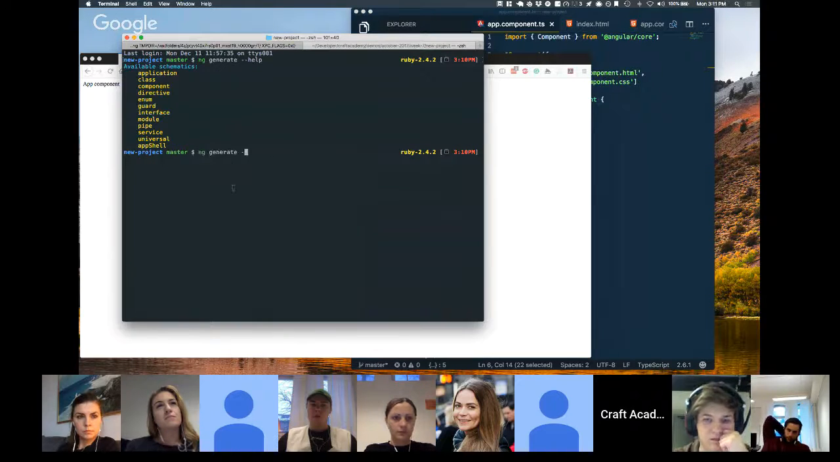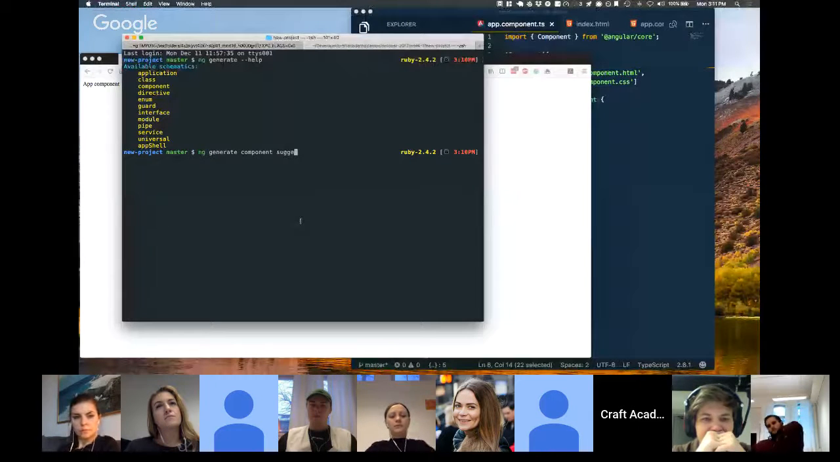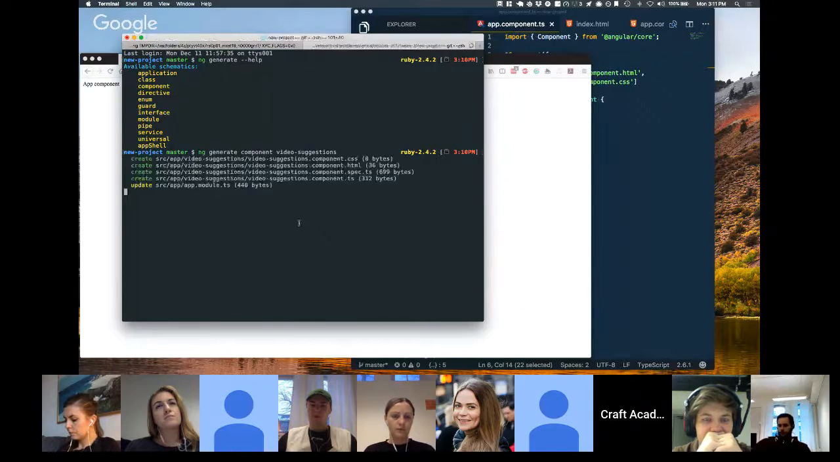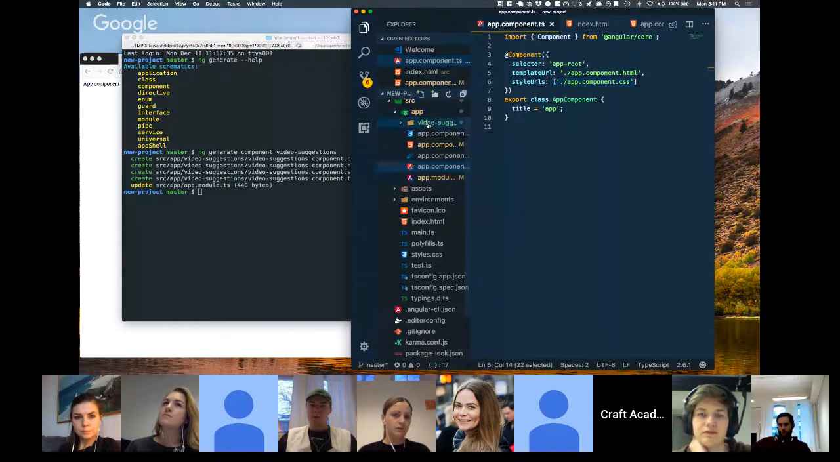So what I want to generate in this context is a component, and I want to call this component. So we said we wanted to generate a video suggestions, for instance. So let's call this suggestions. Suggestions, right? So this will create some files for us under the app directory. It will create the folder called video suggestions.